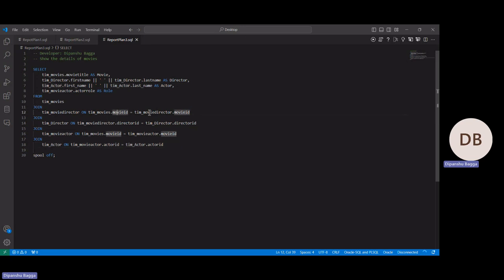I have used movie ID for the first one. For the second one, I have used director ID, as those are the primary keys to identify the director. For the third one, I have used movie ID again because that is used to identify the actors in a certain movie. And for the last one, to actually see the actors, I have used actor ID, as that is used to identify the actors in a certain movie.